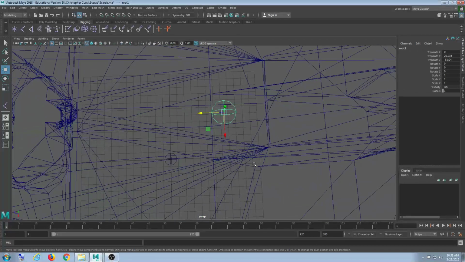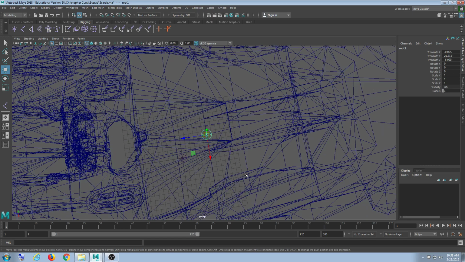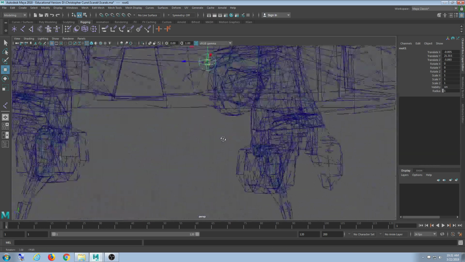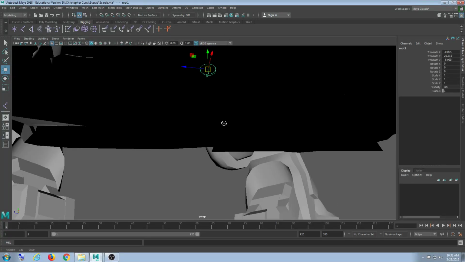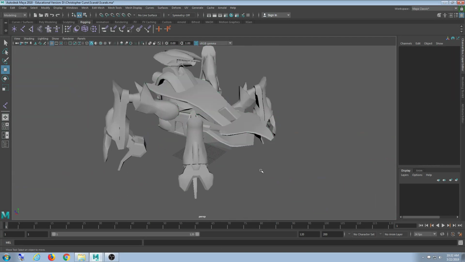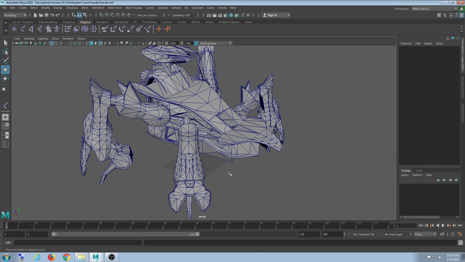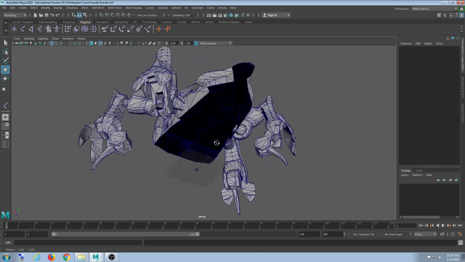Alright, so there's a center point on the bottom of this polygon here. If you hold V, you can snap to polygon pieces. So, weird. One of the things we definitely want to do is turn on wireframe on shaded like this while we work.